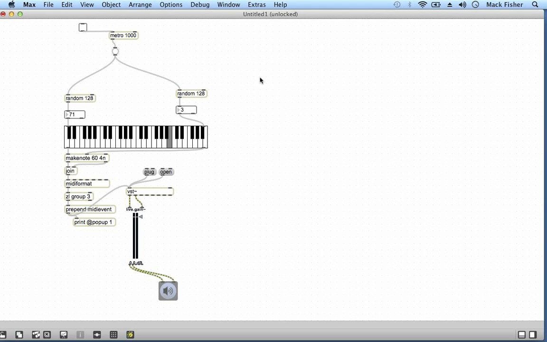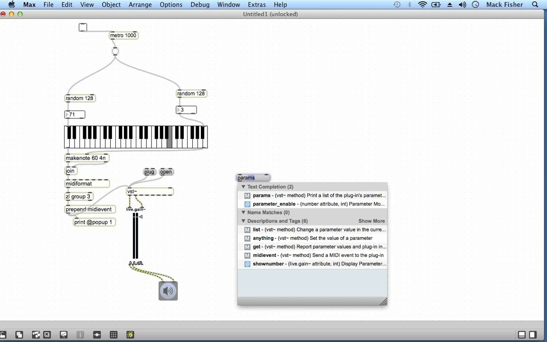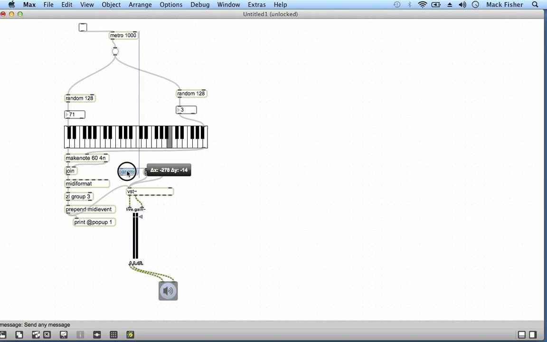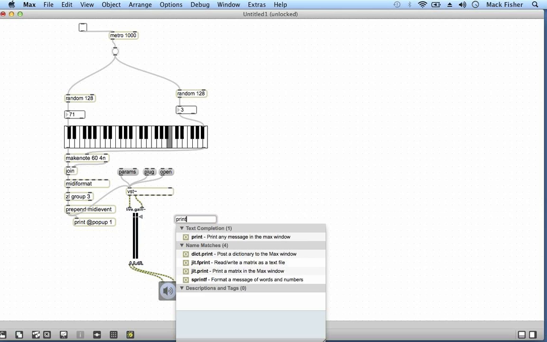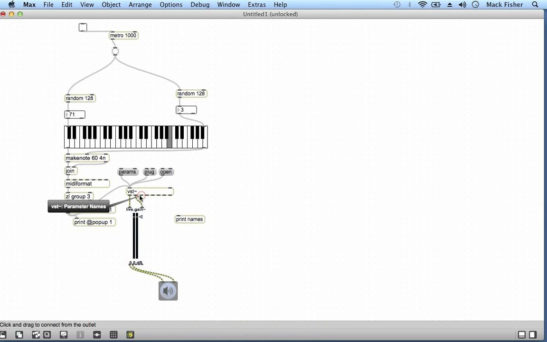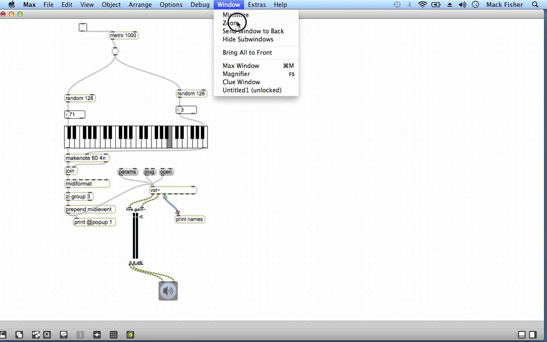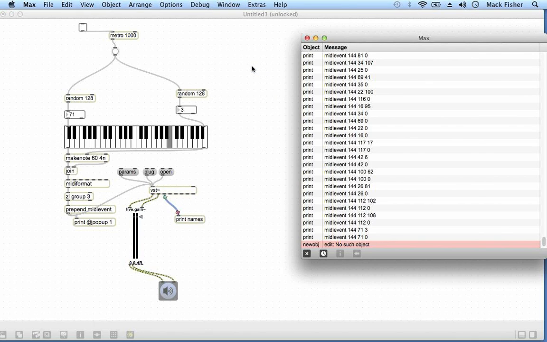Now we're going to try sending some messages into our VST object, Aalto, to take over some parameters using Max. So using our old patch we just created, go ahead and make a params message, and this will bang the information on the names of the parameters into our Max window via its third outlet. So if you make a print names object, it will send the information into the Max window once we click it.